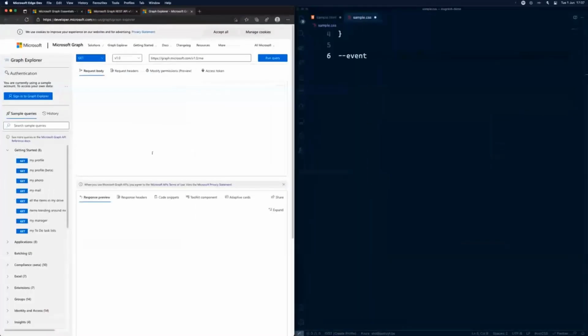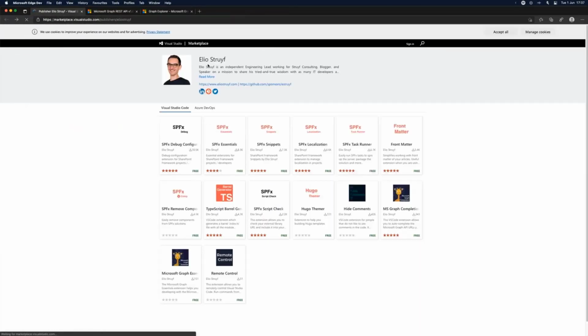If you want to install these, then just go to Visual Studio, the marketplace, and then look for my name or look for Microsoft Graph, and then you should be able to find them. So that was it. Nothing more to show.